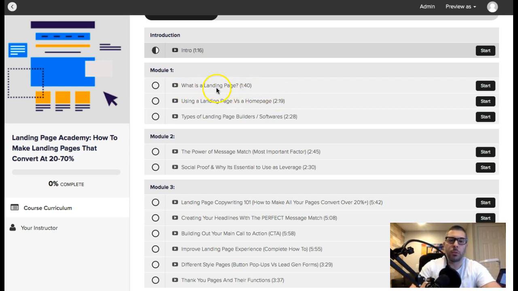So what is a landing page? And I go through why you need to use one, landing page versus using a home page or a main website. And this is a huge one. A lot of people get this wrong. They think you can build any marketing campaign and send traffic to your homepage, and that's a huge mistake. And I go through why that's a big mistake.